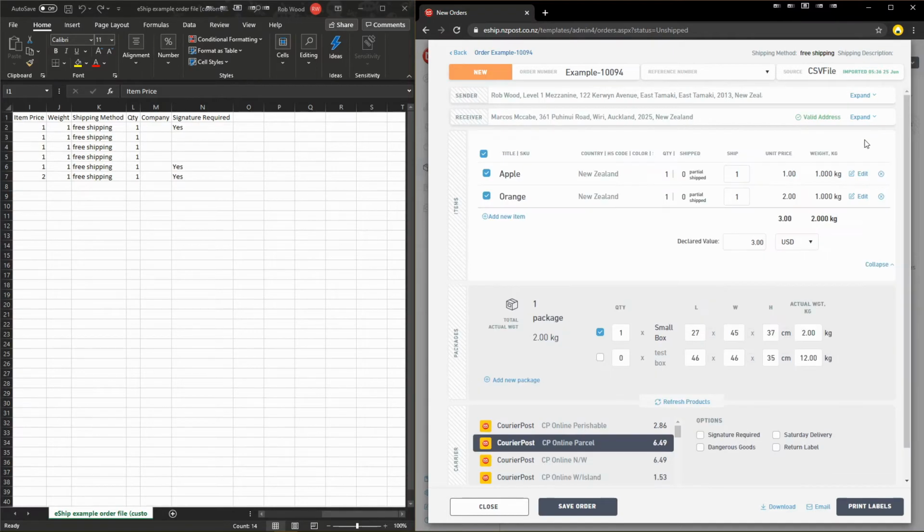And here, in the items section, we can see my 2 products. Apple and orange, quantity of 1 each. I made the oranges more expensive just to make things interesting, so price of $1 for the apple and $2 for the orange, 1 kg each, and eShip totals these 2 values. Total price, $3, eShip will put that in the declared value field automatically, and total weight. eShip will put this in the box weight automatically as well, if you have the setting assigned under package settings.